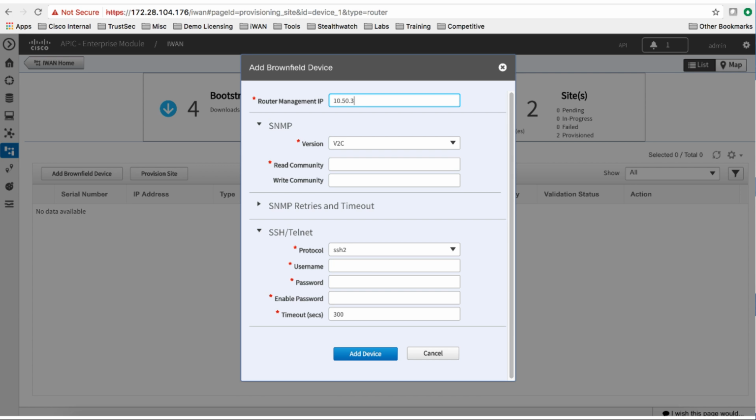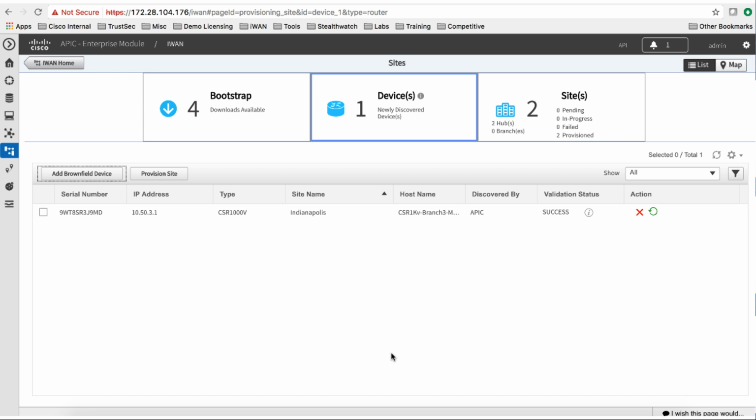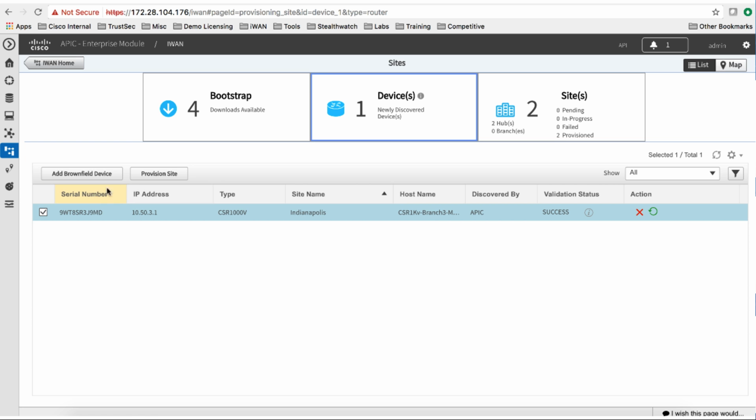Just like with our hub configuration, enter the IP address of your branch router, the SNMP read-only string, access method, and credentials. Clicking Add Device will prompt the IWAN app to go query the device in question and ensure it meets the minimum set of requirements, most of which were just discussed in our checklist. When finished, you'll be dropped back into the device listing page. Before proceeding, you'll need to give the site a name by clicking on the device within the site name column. Here, I've labeled my site Indianapolis. Place a checkbox to the left of the device you wish to provision and click the Provision Site button.